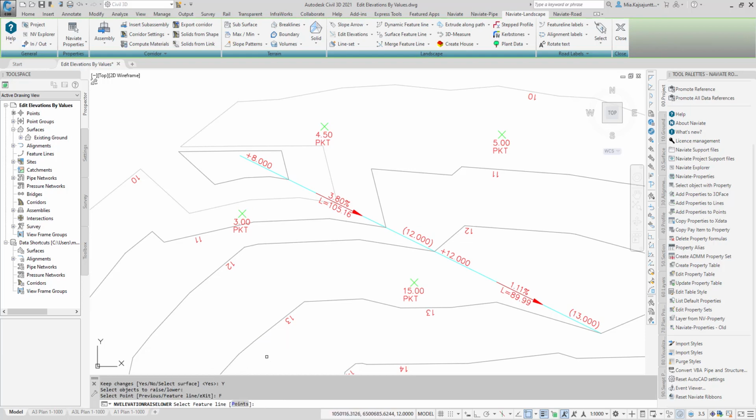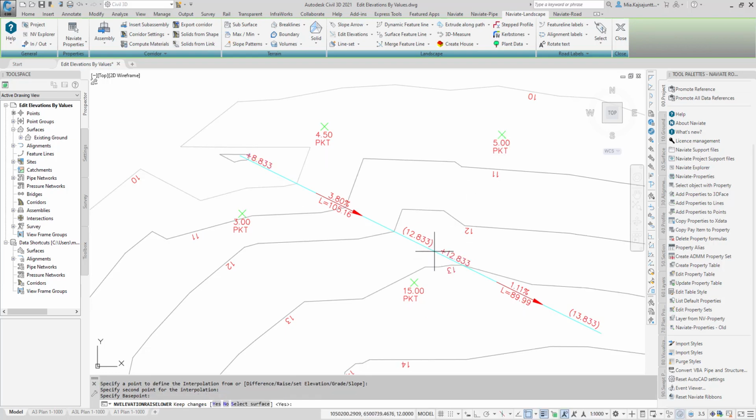The option Interpolation sets the elevation in relation to two other points. Once the option is selected, select the first and second point of the interpolation line. After that, select the base point. This is the point from the selection that should be matched to the interpolation plane.